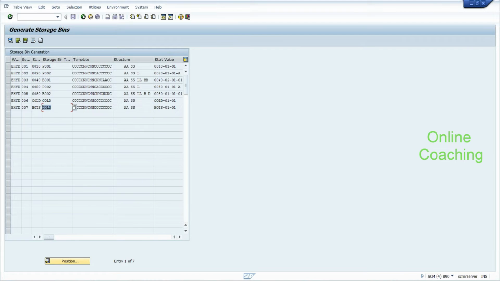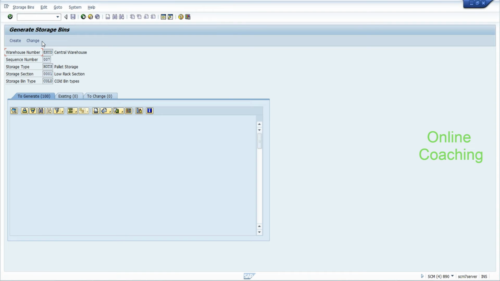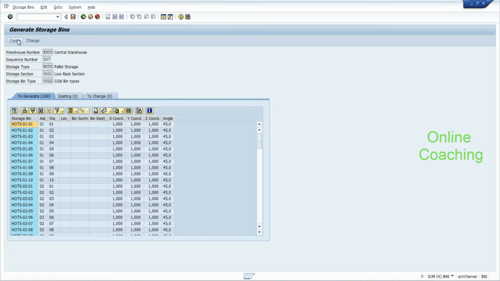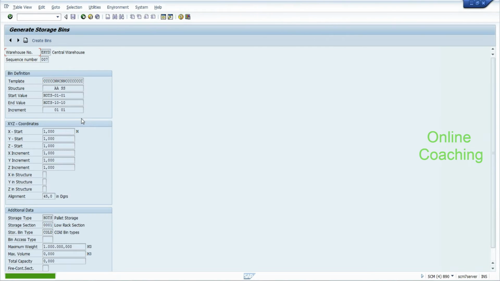Because I use the same bin type only, don't get confused with this thing. But our storage type is HOTS. Now I'm going here, and if you want to create the bins, you can simply click the button, create it. 100. Now you can see from HOTS 0101 it will create some 100 bins. So it becomes much easier now to generate the bins with the predefined terminology. All the 100 storage bins got created.